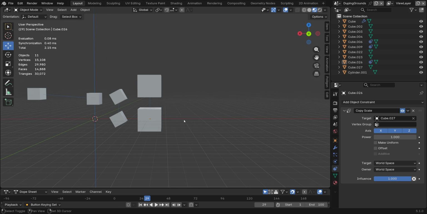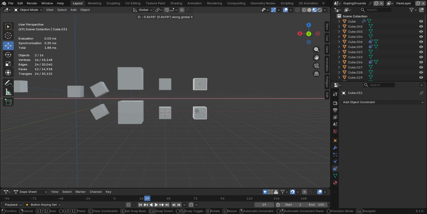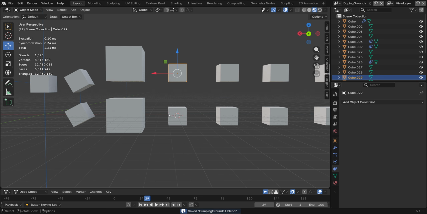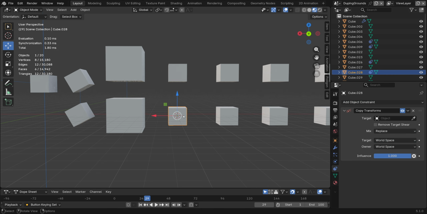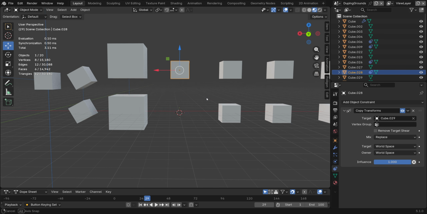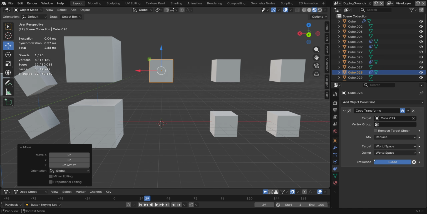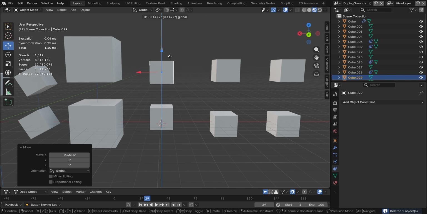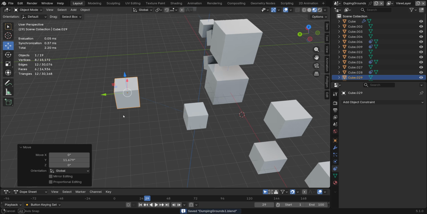All right. We should add 2 more cubes. Let's add a couple more. Now add a constraint. Copy transformations. All right. Will this apply? Interesting. So this will help move it in the same direction. When you move one, they'll all move.